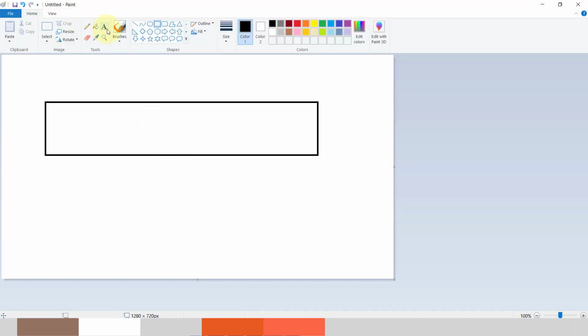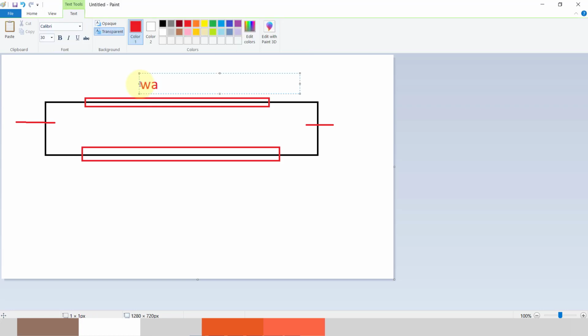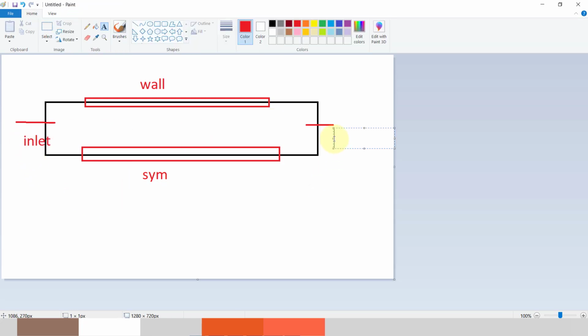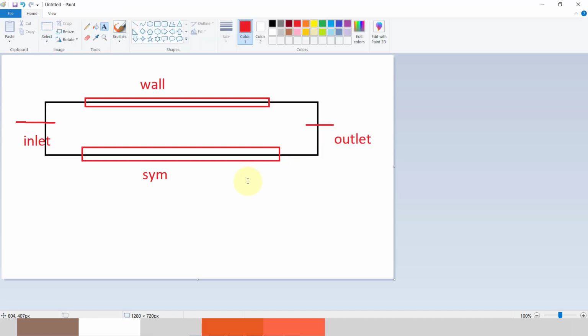First we'll insert the inlet condition at 10 meters per second, and our outlet is this one. We'll set gauge pressure and define it here. This boundary condition is symmetric, and this boundary condition is wall. This is symmetric, and this is inlet, and this is outlet. This way we will define our boundary conditions.